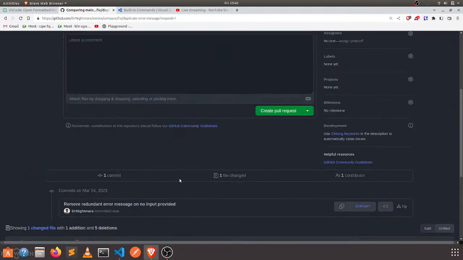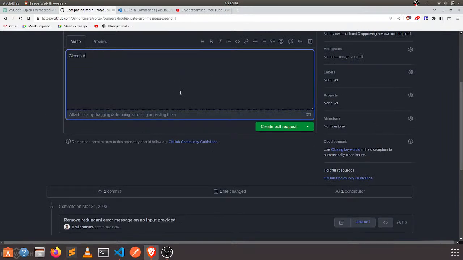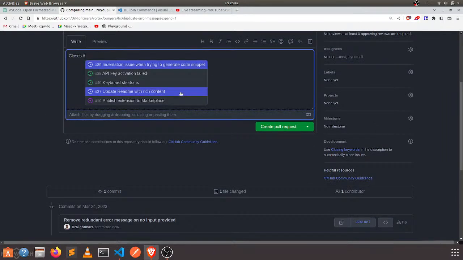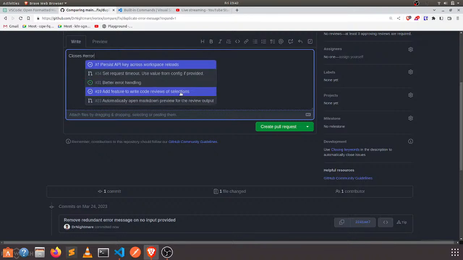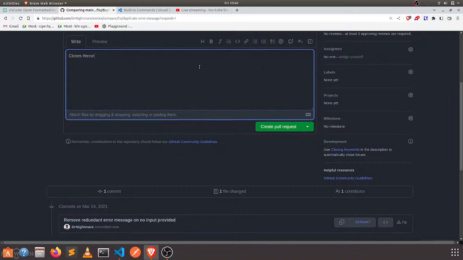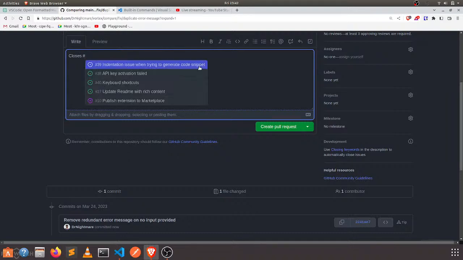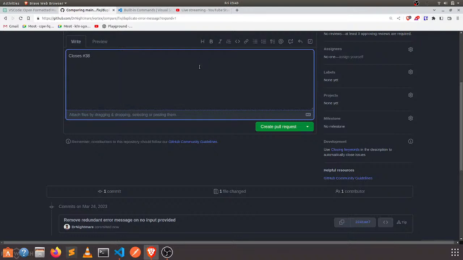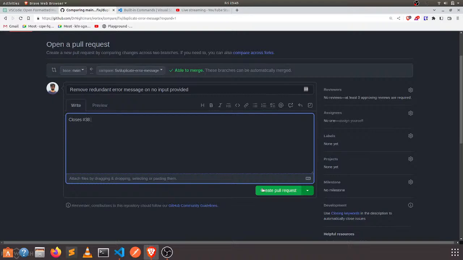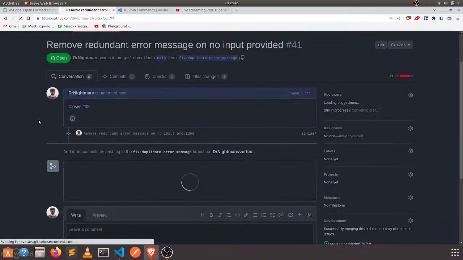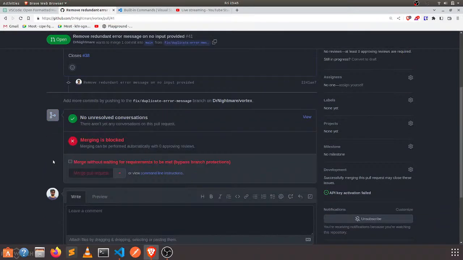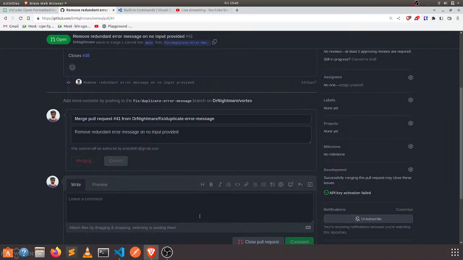The only change was to this. I actually forgot what the description is. API key activation. Just gonna merge it for now. Move on.